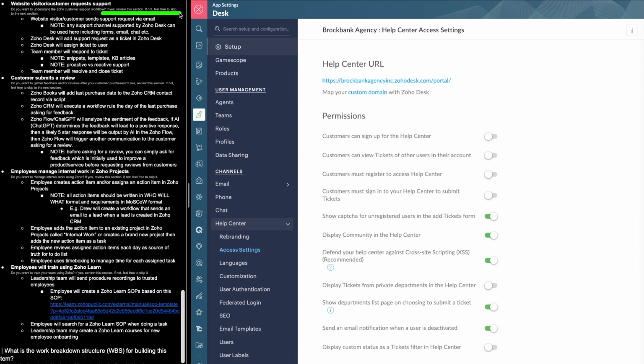Do you want to understand the Zoho customer support workflow? If yes, review this section. If not, feel free to skip to the next section.